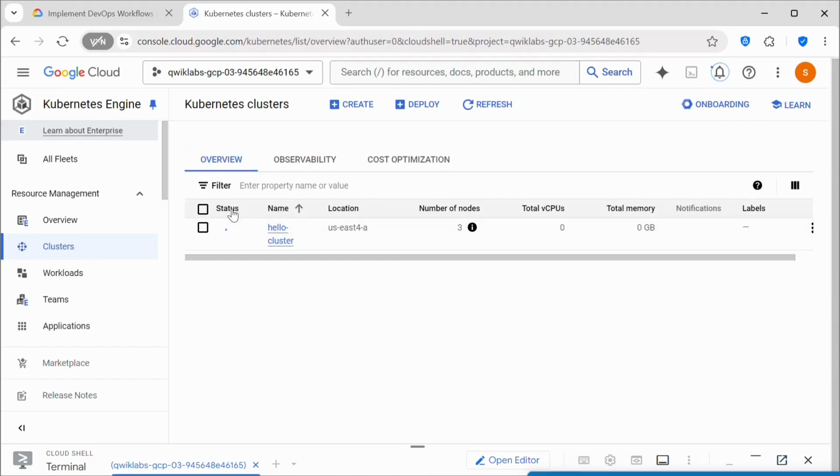So here you can see it's creating a cluster. You can also execute this complete cluster creation command from the command line interface. I just want to show how you can do it from the console, so this will make you understand the process in a better way.